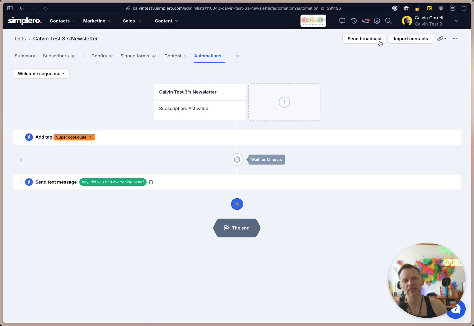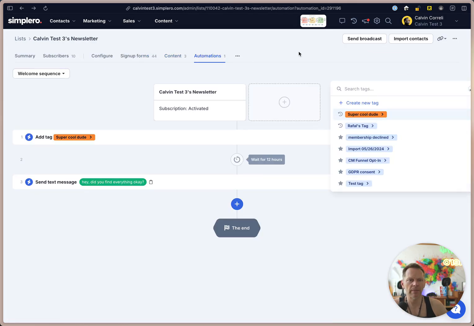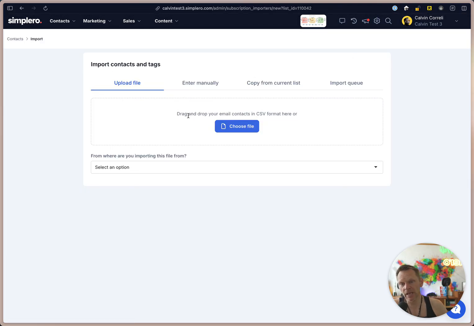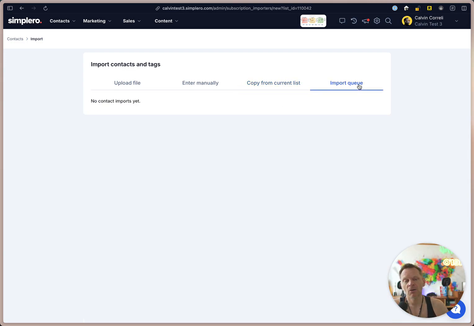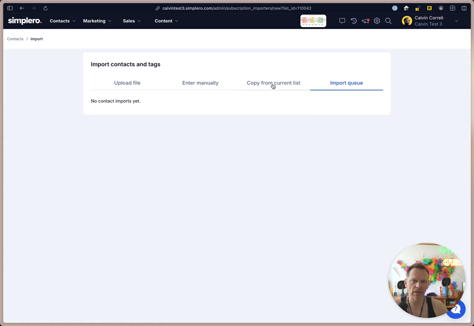Oh, a couple of things up here actually. You can send broadcasts. So just easy, if you're just going to send a broadcast to this list, you can just click that button. It's not like there's many ways that you can get to that place, but you can do that. Import contacts, really helpful. So if you already have emails in some other tool, you can export a CSV and upload here. You can enter them manually. You can also copy over. If you have another list that actually has contacts, you can copy from that. And then import queues where you can see where we're actually processing it all.